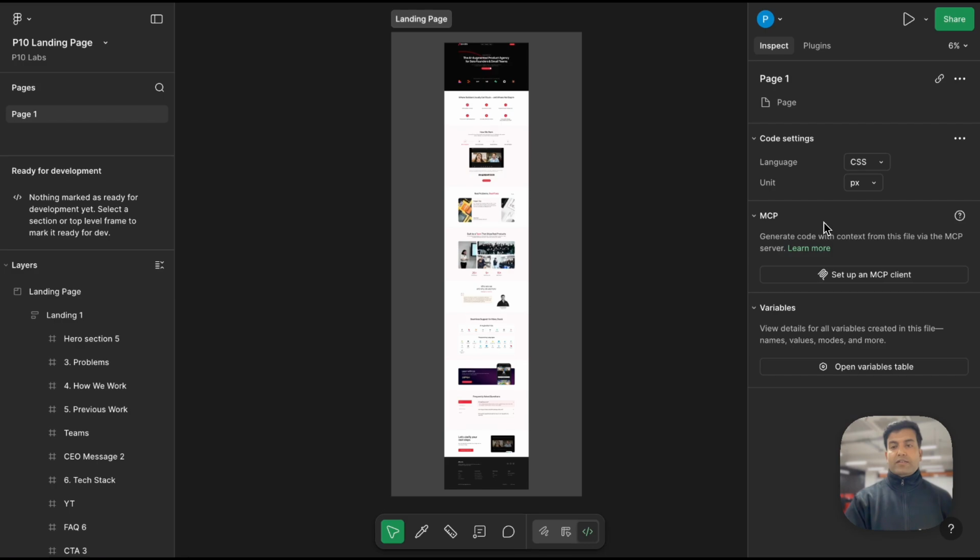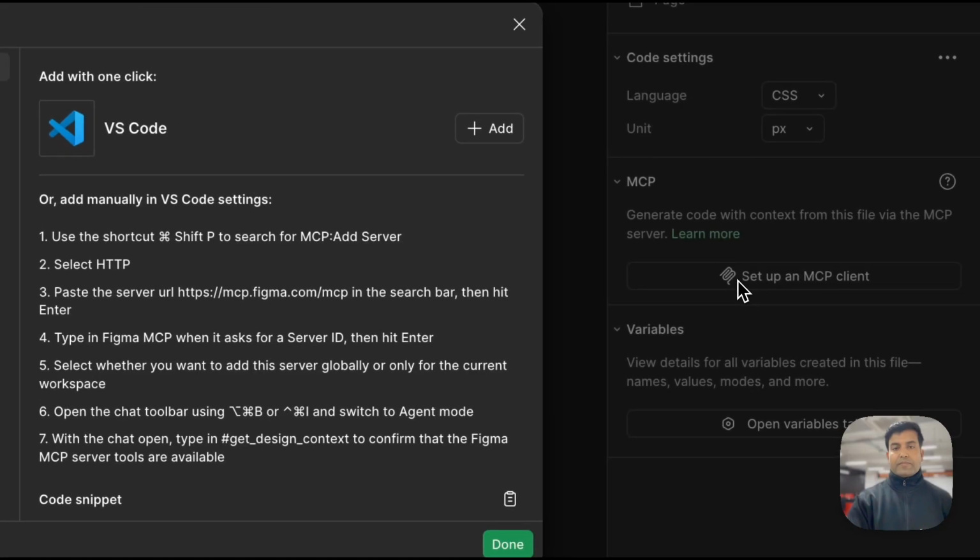Once we click on dev mode, we are going to see this option to set up an MCP client. Please note that at the time of this recording, MCP is a premium feature in Figma. So if you are not seeing this option in your Figma, you probably will have to upgrade your plan. Once here, click on the Setup an MCP Client button.